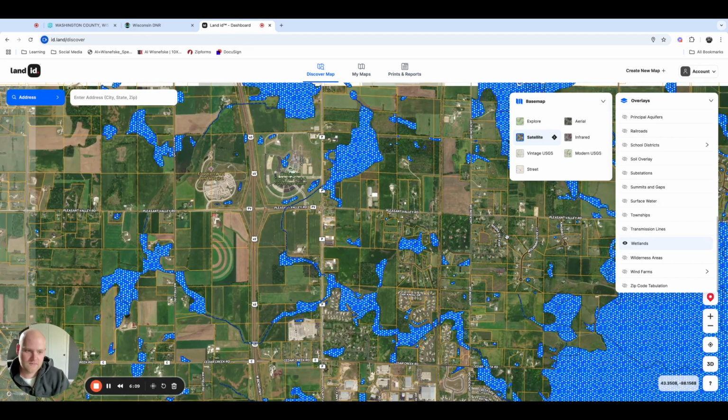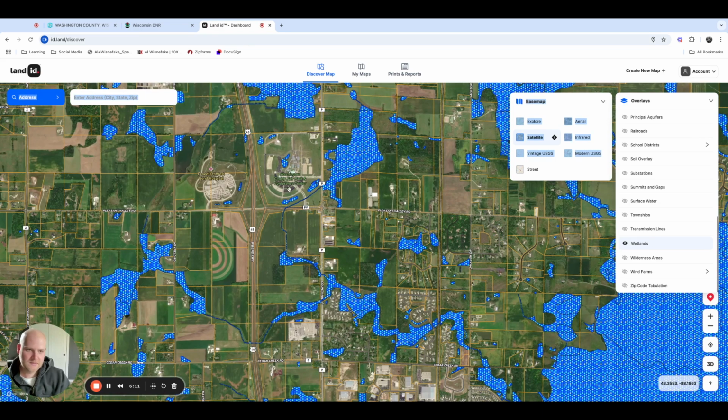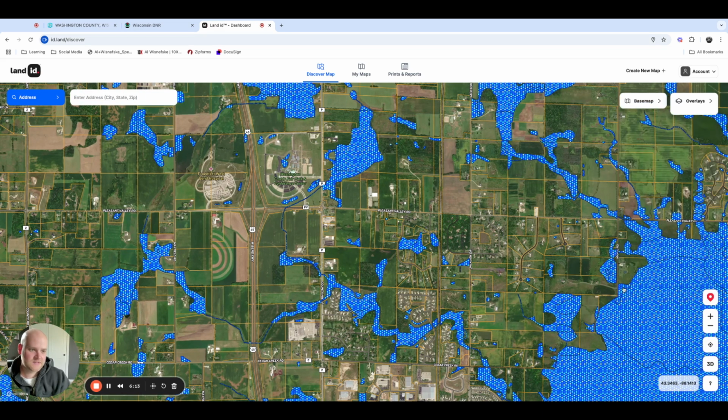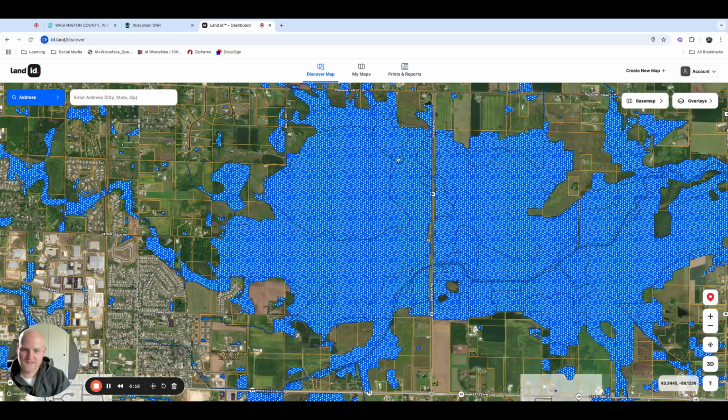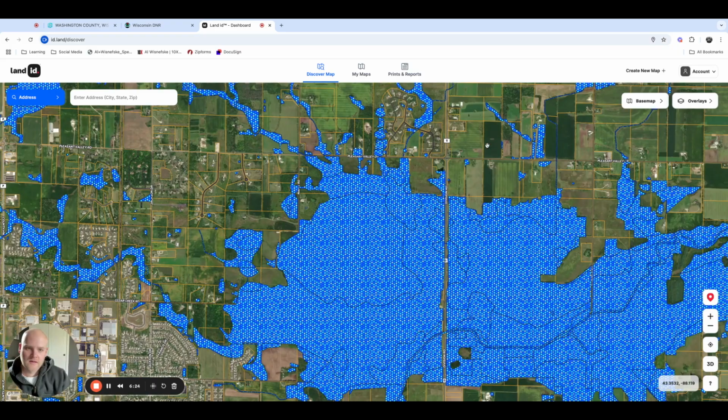So we'll just zoom out a little bit here. And if I close these, I just want to drag this. So this right here is the Jackson Marsh. So it makes sense that this shows up as wetlands, but you can see how big that system is.